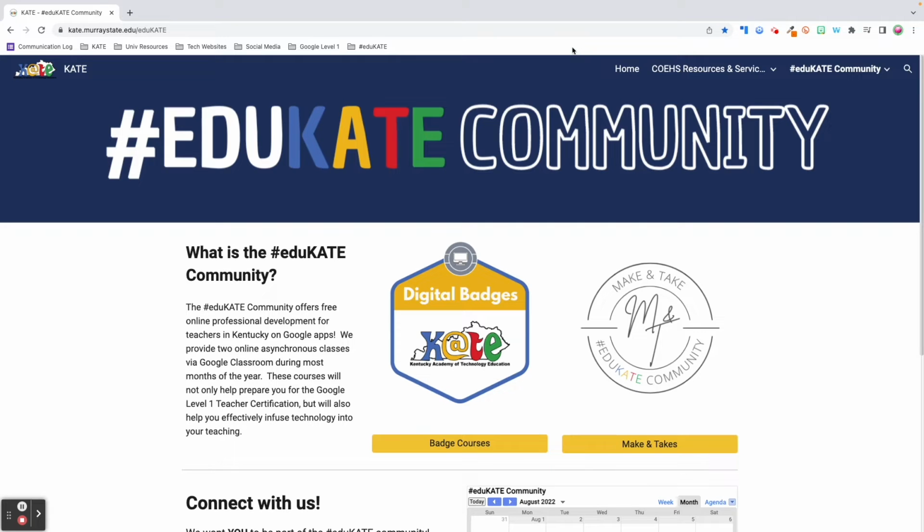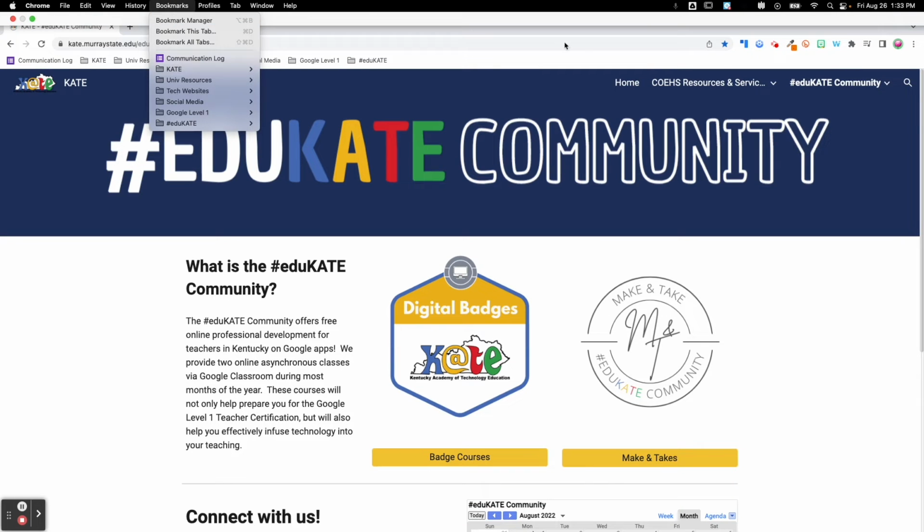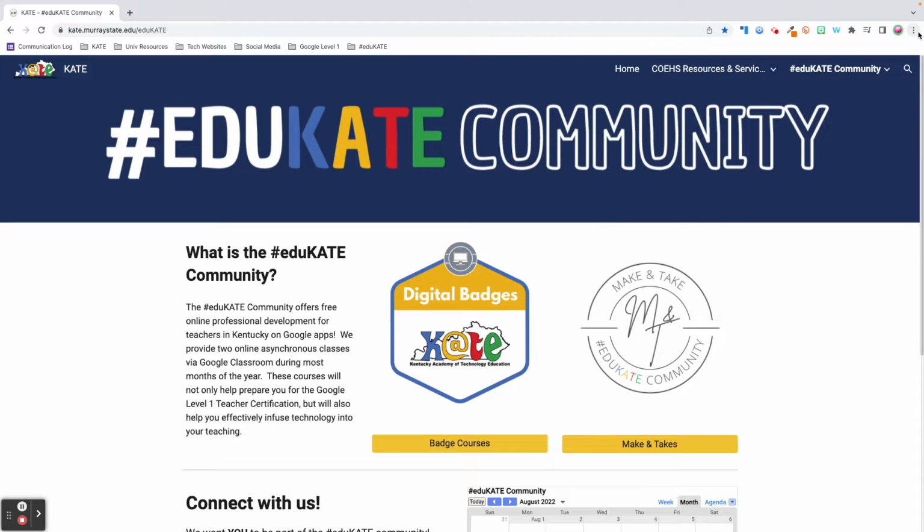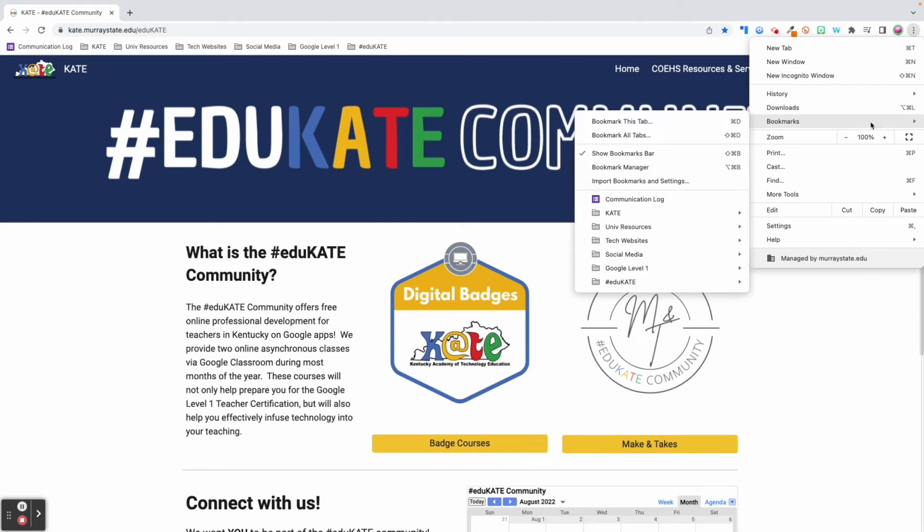All these tasks can be accomplished from the Bookmark Manager as well. You can access the Bookmark Manager from the Bookmark menu by right-clicking on the bookmark bar or under Bookmarks in the Chrome More menu.